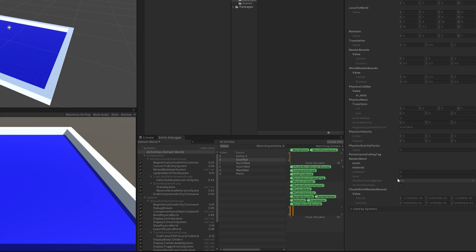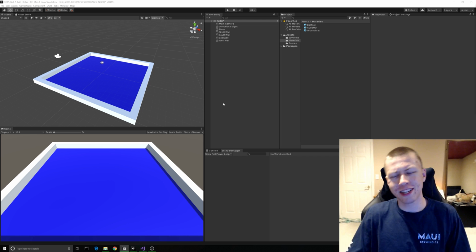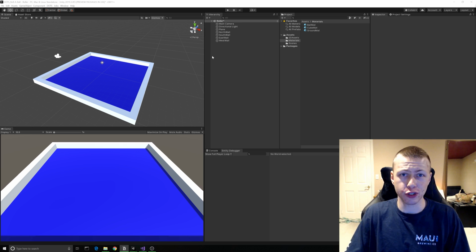And even further than it just listing all the components, we can click on this where it says used by systems, and it lists out all the systems that are associated with these different entities. All right, so because this is the roll a ball tutorial, the next thing that we're gonna add in is a ball for us to roll.